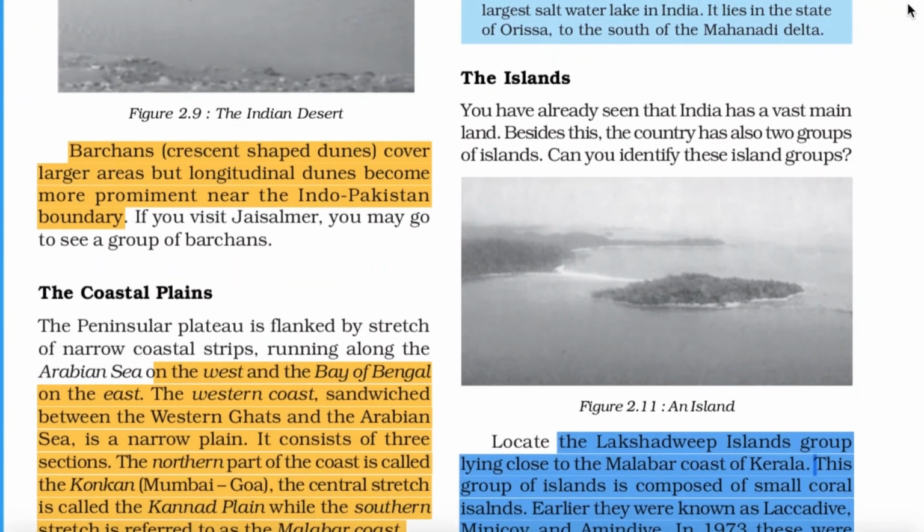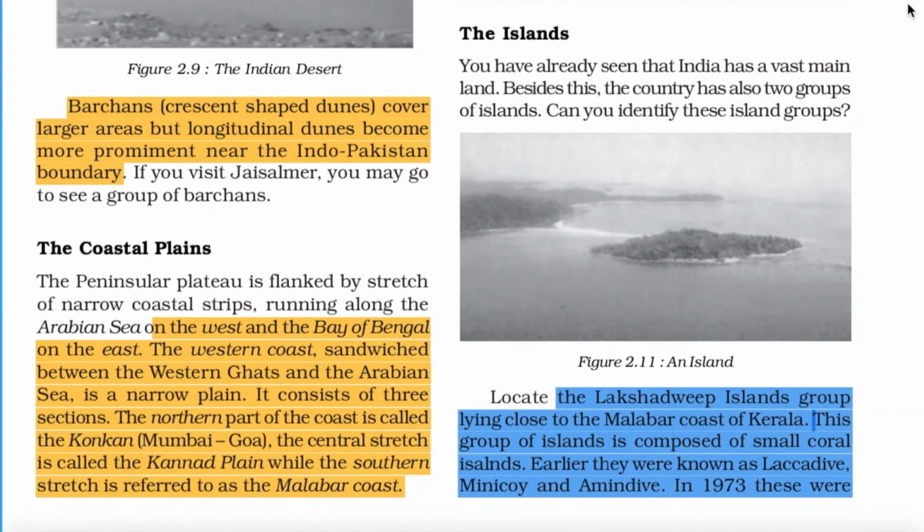The islands. You have already seen that India has a vast mainland. Besides this, the country has also two groups of islands. Can you identify these island groups? Locate the Lakshadweep Islands group lying close to the Malabar coast of Kerala. This group of islands is composed of small coral islands.